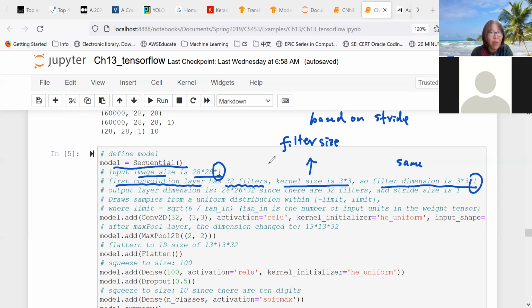And after that, we have the output layer dimensions at 26, 26, and increased to 32. The height and the width size got decreased, and the third dimension increased. So the channel increased. Why? Because of the features. You want to extract multiple features. So that's the general idea.